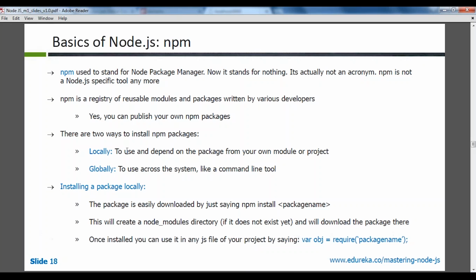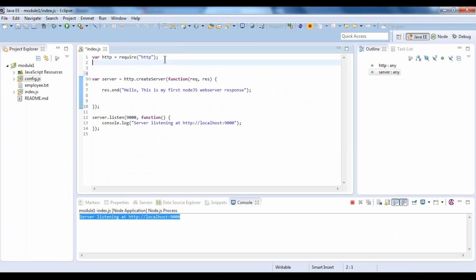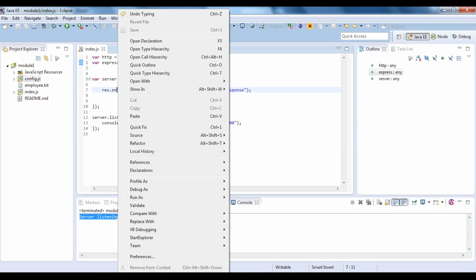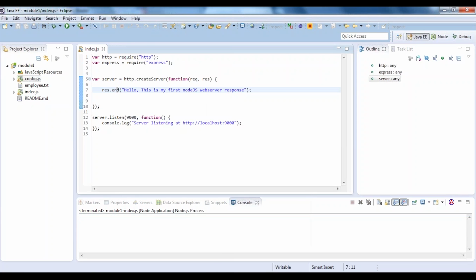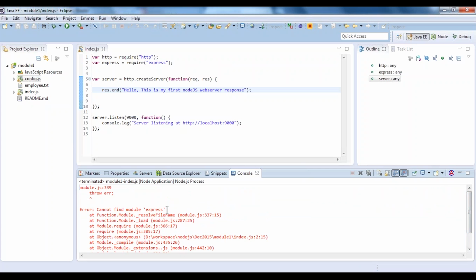Locally, to use and depend on the package from your own module or project. That means, let us say in this application, I want to use var express equal to require express. Now, if I run this application, okay, what happens? It will throw an error. What kind of error is that? Cannot find module express. How do you get that express module? Because this is a third-party module.